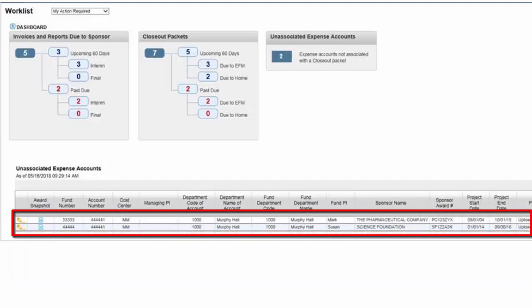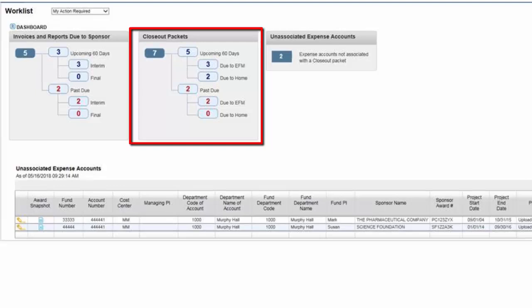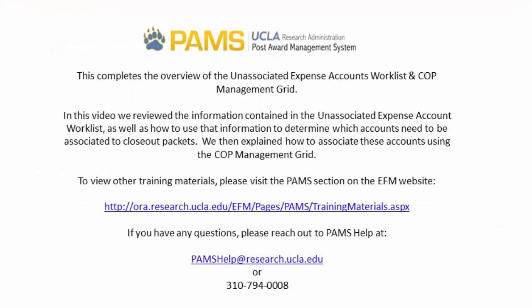The goal is for all departments to have no unassociated accounts. In addition, the closeout packets that were updated and created when we associated accounts will now correctly appear on the closeout packets work list when they become due in the upcoming 60 days or past due. For more information on the closeout packets work list, please watch the PAMS Training video titled Work List Closeout Packets. This completes the overview of the unassociated expense accounts work list and COP management grid.